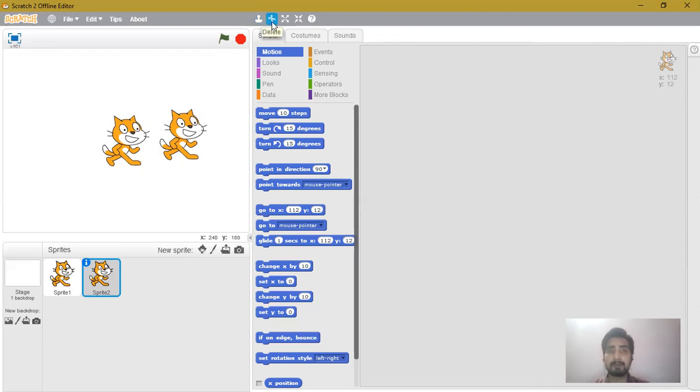Just after the duplicate option, you can see the scissor icon. This scissor icon is used for deleting an object from your stage or from your script area. For example, suppose you want to delete this duplicate sprite, click on the scissor icon, your mouse pointer will change into a scissor shape, then click on the object which you want to delete from your Scratch window. The object on which you click will be deleted.